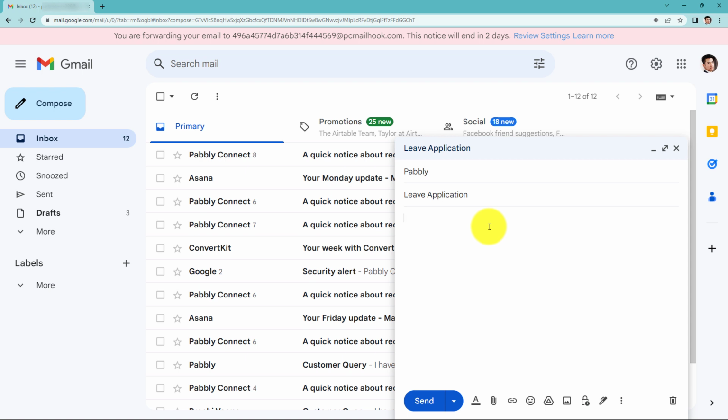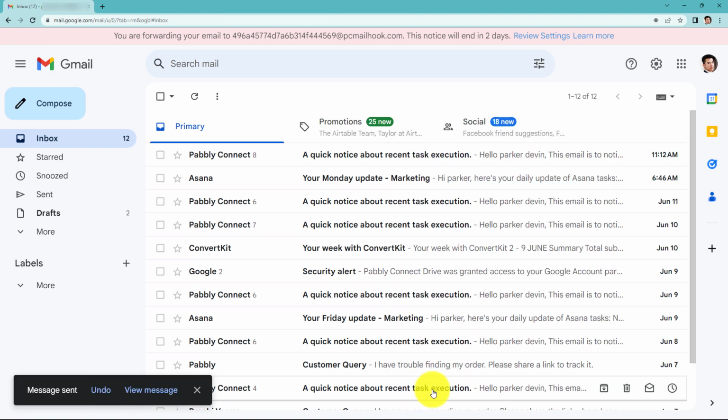My body consists of this detail: this is to bring to your notice that I need to take a leave from the office for 2 days. Here you can put the dates in the brackets and the reason over here. Please grant me leave, and regards. This is done. The email address is the same Gmail address where we set the forwarding. Click on send, and your message is sent.